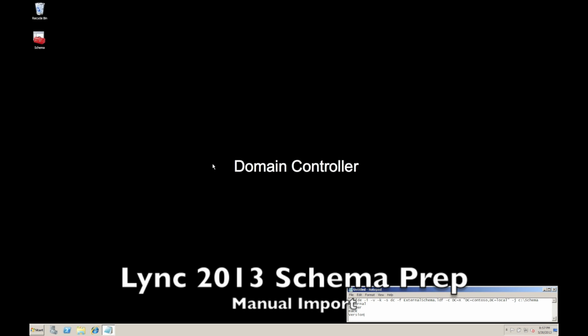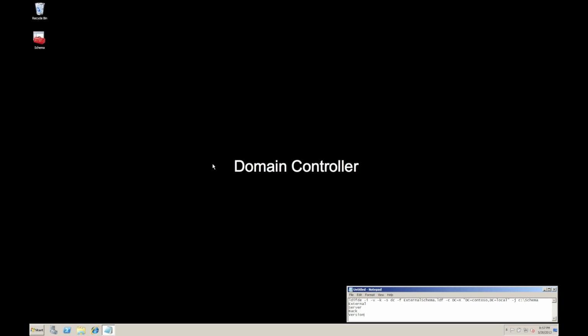So the method of doing the schema extension that we're going to look at now is the most direct method, just importing the schema updates direct into the Active Directory. It's got far fewer dependencies. You can run it from a 32-bit 2003 domain controller, for example. You don't have to have .NET or PowerShell or anything like that installed. So let's have a look and see how we do it.